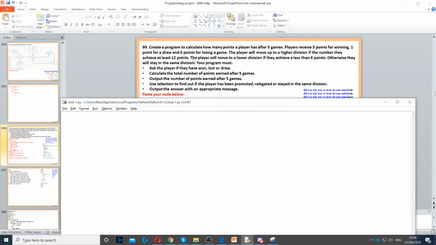In this program, it simulates football matches. So after 5 games of football matches, we need to calculate the total amount of points that a team received. Because it says 5 football matches, we need to use a for loop that loops 5 times. But it also asks us to calculate the total number of points.